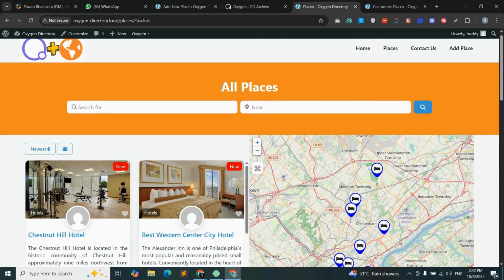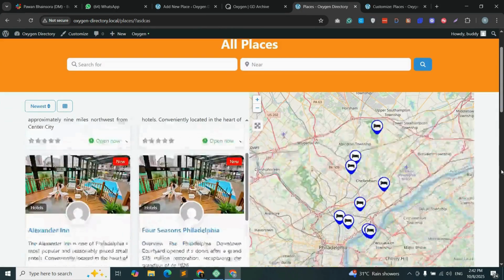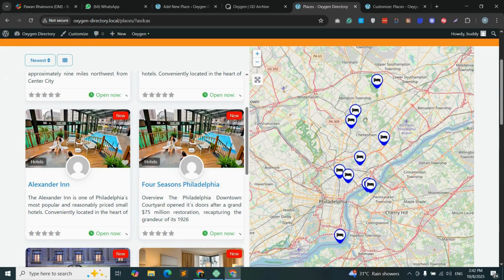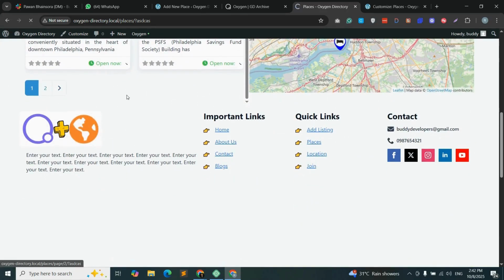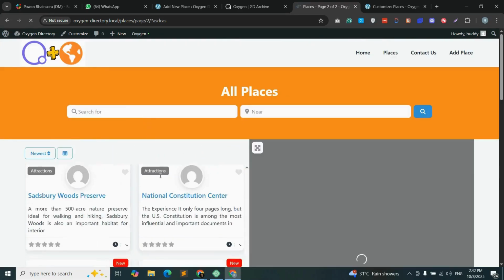There was archive page title bar, search page, loop action, listings, pagination, map, scrolling. And if we click on the next page, then next page listing can also be seen.